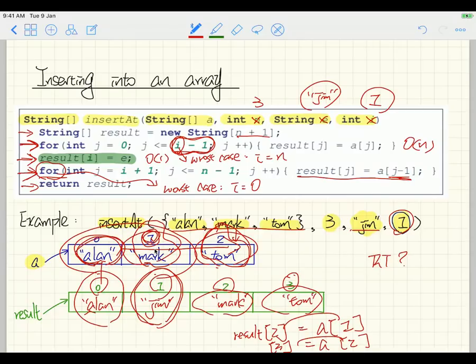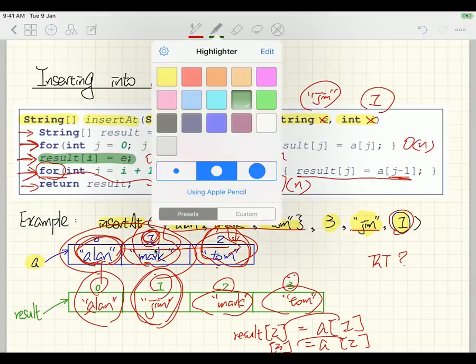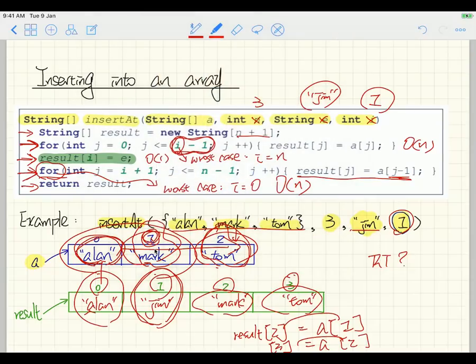Everything that happens at position 0 and onwards towards the end should be shifted all the way to the right by 1 position. That means you have to copy over everything to the right to the new array. So that's the worst case. So the worst case can still be linear.